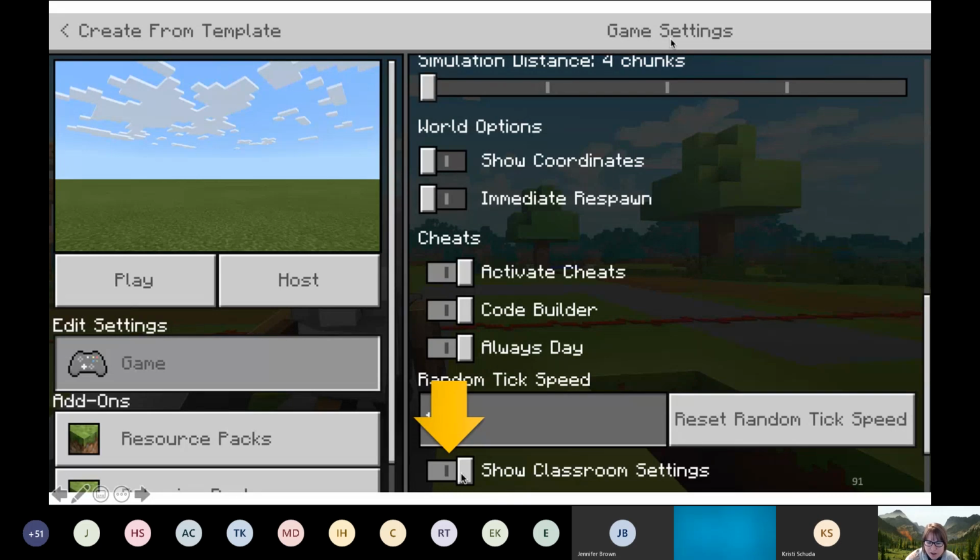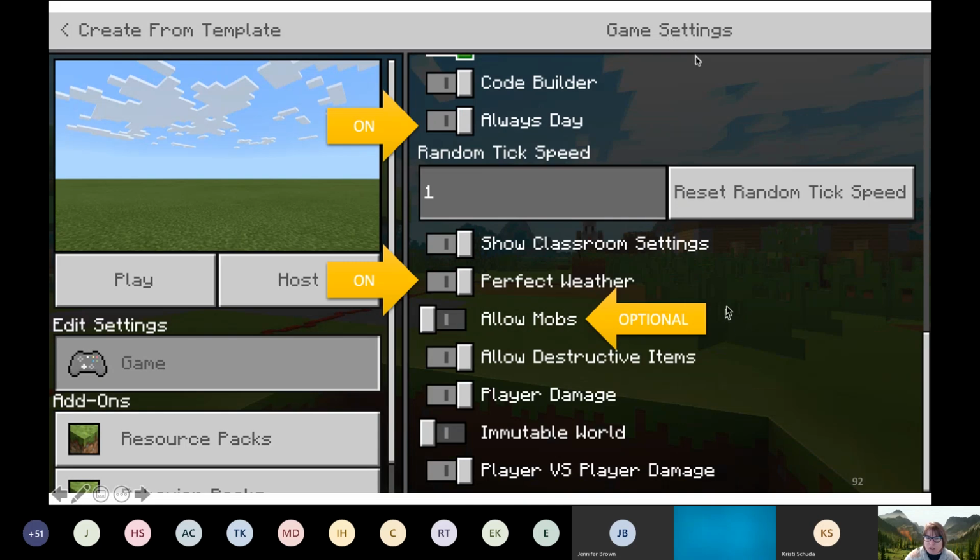So you have these little sliders. If they're to the left, they're off, like this show coordinates, that's off. If they're to the right, like the Show Classroom Settings, that means it's on. So we want to slide that slider to the right and turn that feature on. Once you turn it on, you're going to see some additional settings. So if you keep scrolling down, you're going to have some more settings that pop up for you. And there's 3 things I want you to look at right now.